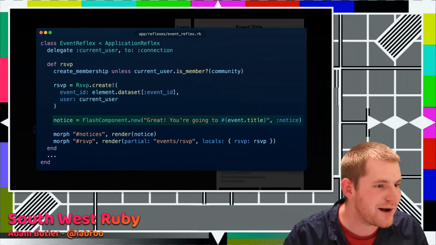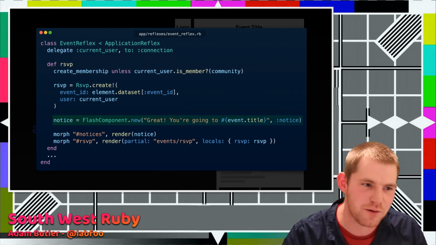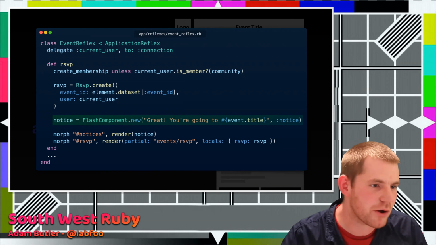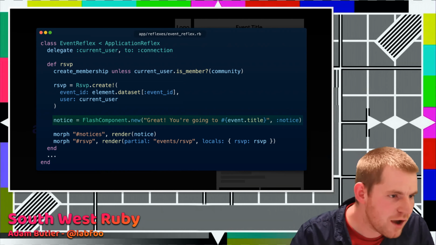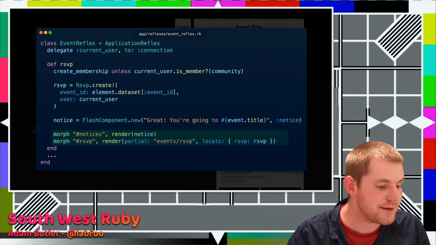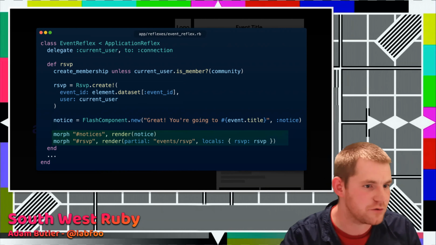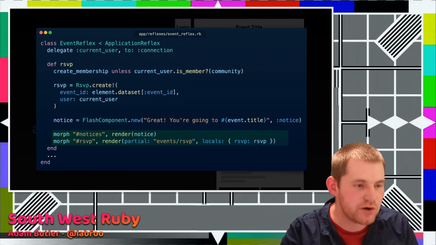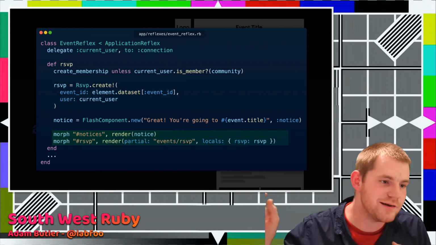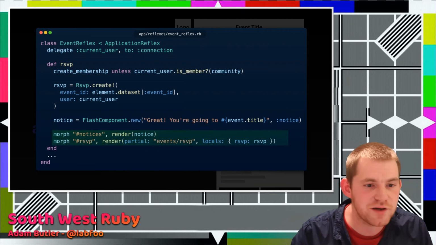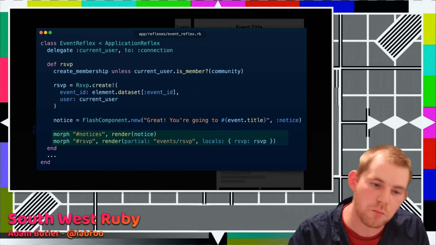In this case, I'm going to render this notice, which, to give you a little more of a preview of the view component stuff, is a view component, my Flash component, which takes a message and the notice type as a symbol. Then we can do multiple morphs, and this is actually going to happen through one connection down to the browser. So we can do multiple things. It'll bundle it up and send it to the client. We're going to morph the notices to be the rendered notice, and just like we did with the counter, we're going to render this RSVP partial and pass in our RSVP.